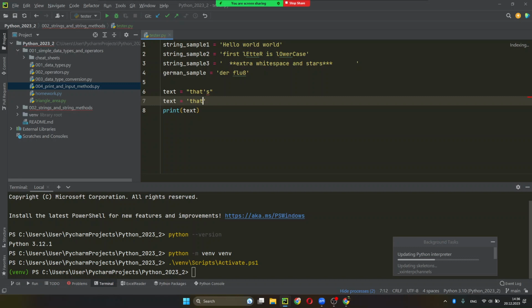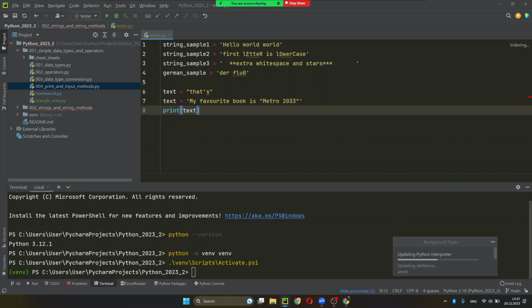But maybe you want to say something like my favorite book is, and put double quotes here for Metro 2033. Maybe you want to do something like that. That's when you should choose between single or double quotes. It's not always like that. We have some different ways of working with that. I don't understand why it's so long. Oh, actually, this problem was solved.